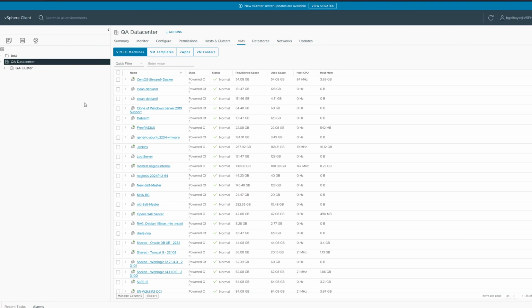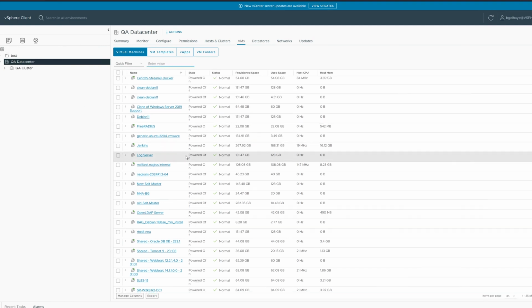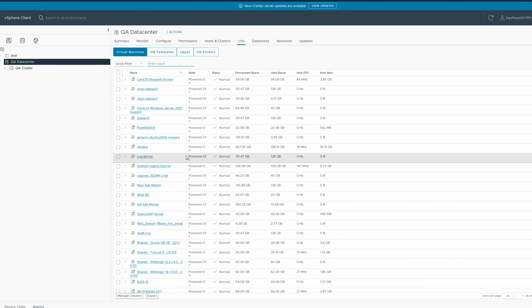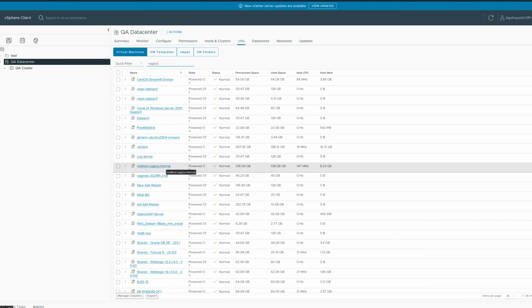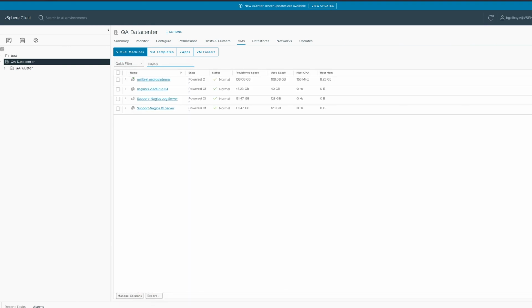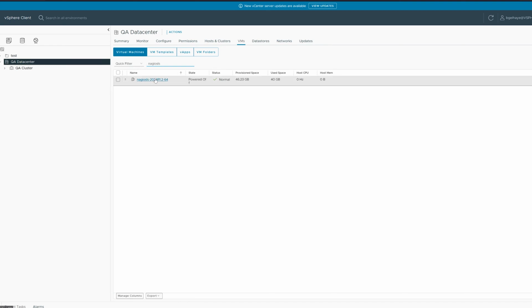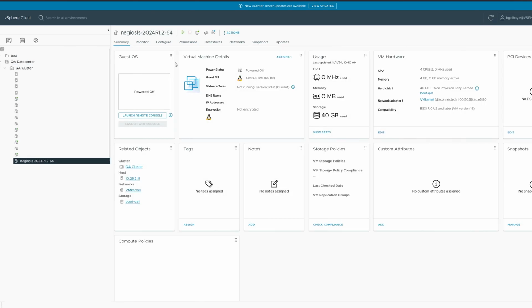Alright, our virtual machine has imported. Now we can either scroll to look for it, or we can simply type in Nagios. We can type in Nagios LS, hit enter. And here's our virtual machine right here. We will click on our virtual machine.